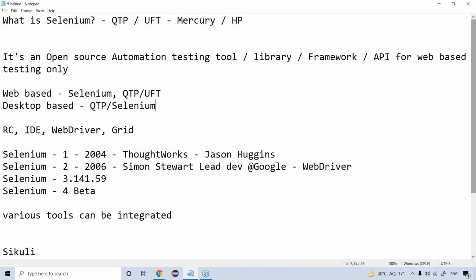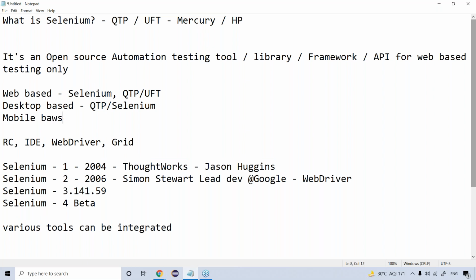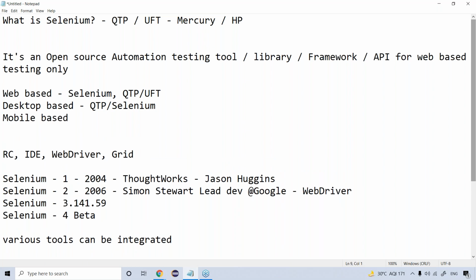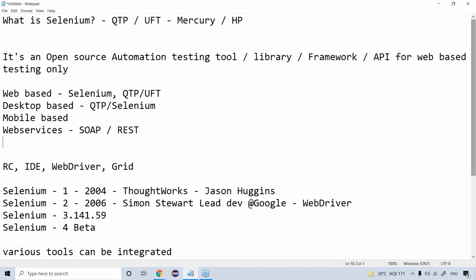Any more that you know? Mobile applications, yes. Mobile-based applications. Anything else apart from this? Web services. Web services like we have SOAP, we have REST. SOAP is almost out of the market, so mostly RESTful services are there. Database applications, right? So like we have SQL, MySQL, Oracle, Big Data, Hadoop, right? Anything apart from this? IoT, Internet of Things, IoT.